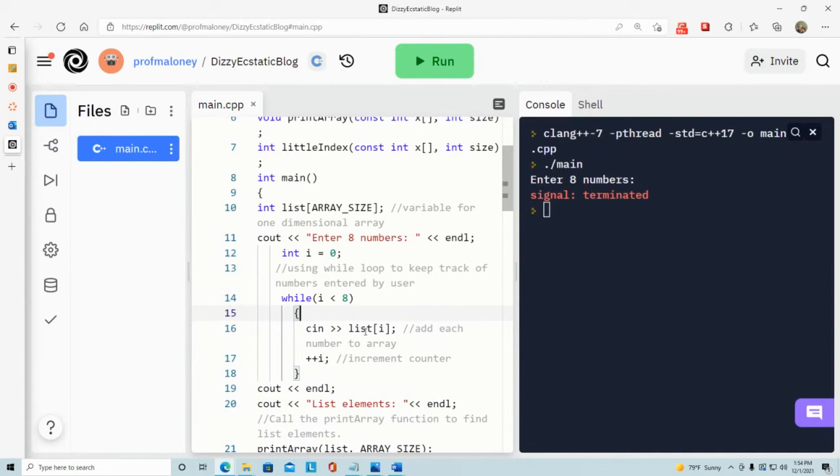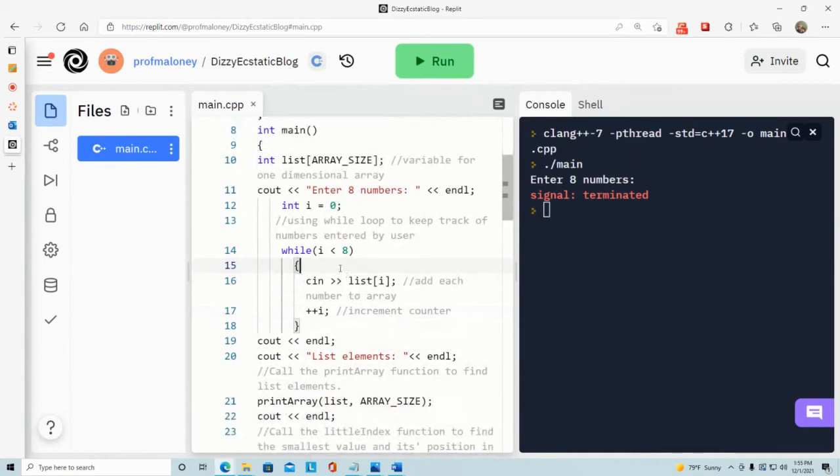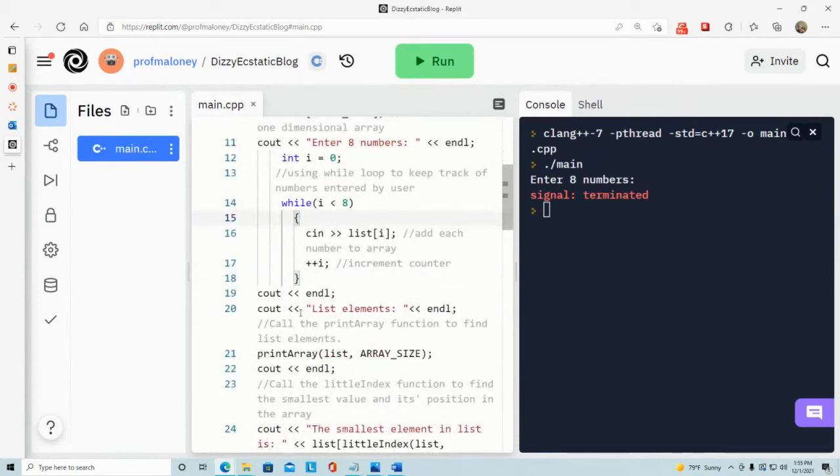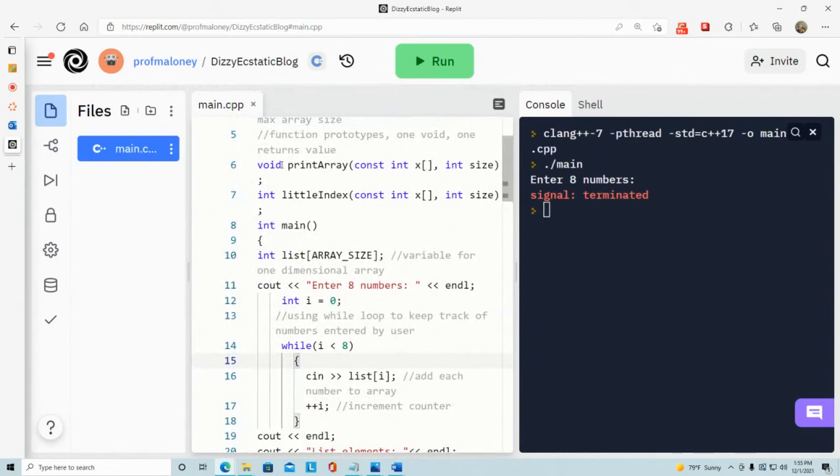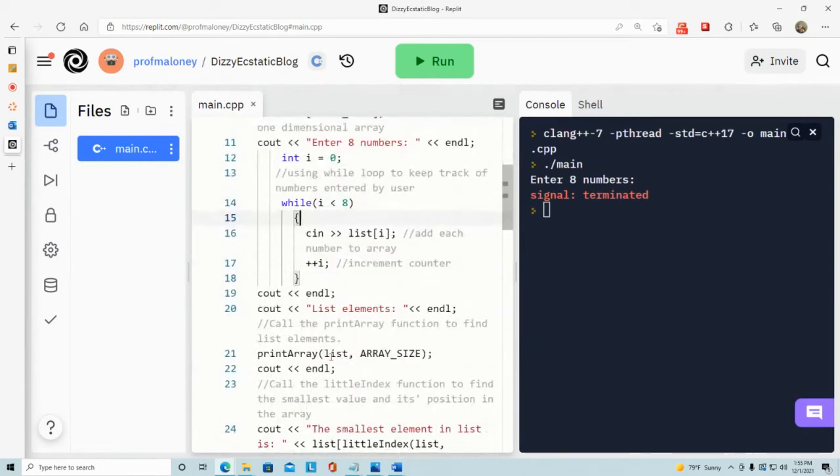So the user, meaning me in this case, typing in 8 numbers, each number is being added. So then that's that, okay? Then we're saying list elements. So the list elements are, meaning, the numbers that we're entering, right? And then we're calling print array, list, array size. Remember, print array is void, so we're not returning this anywhere. We're just calling it. And in the function definition, we're going to be putting the answers via a simple cout statement, right? So let's look where we go with this.